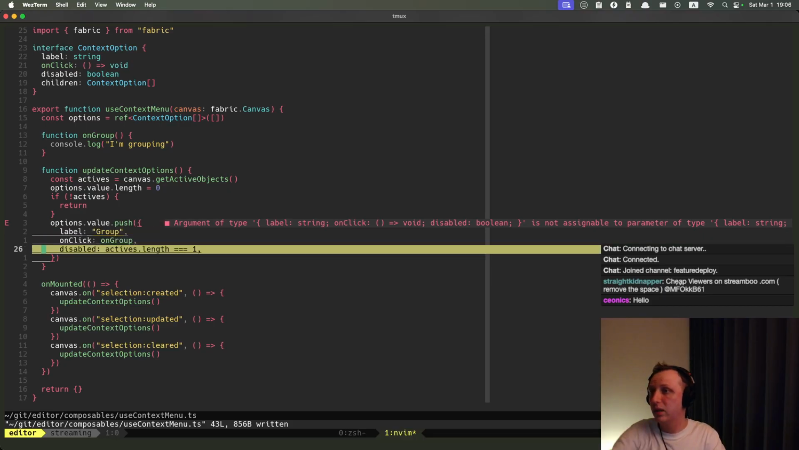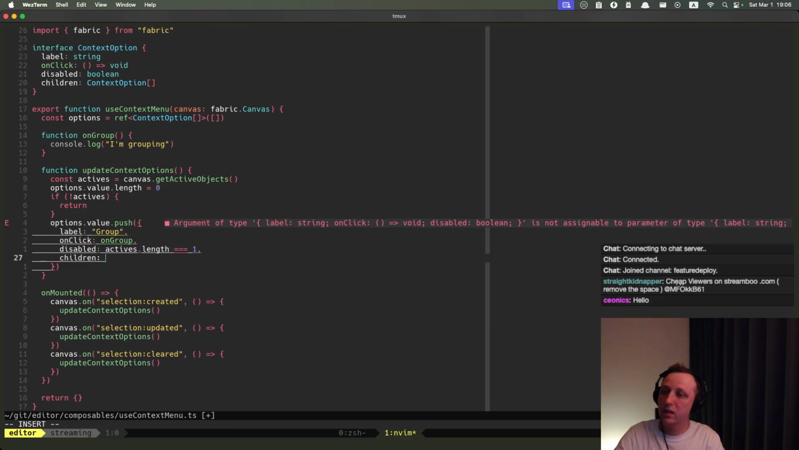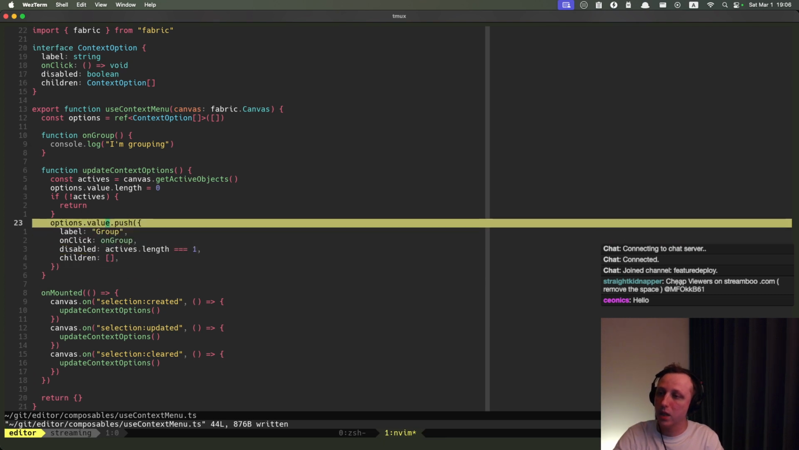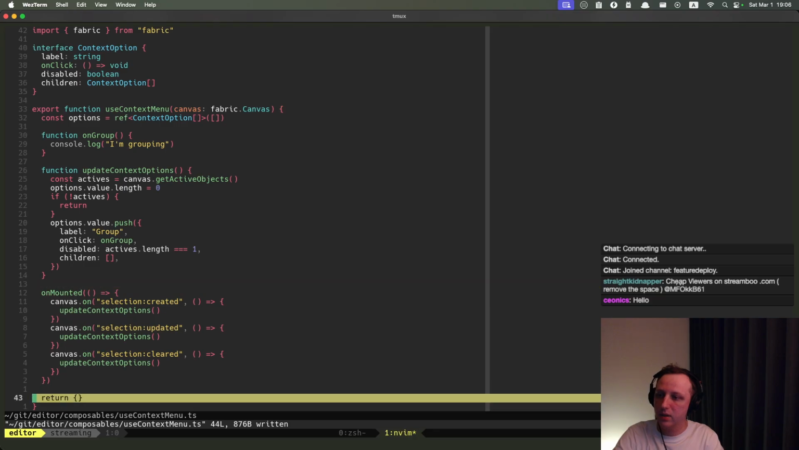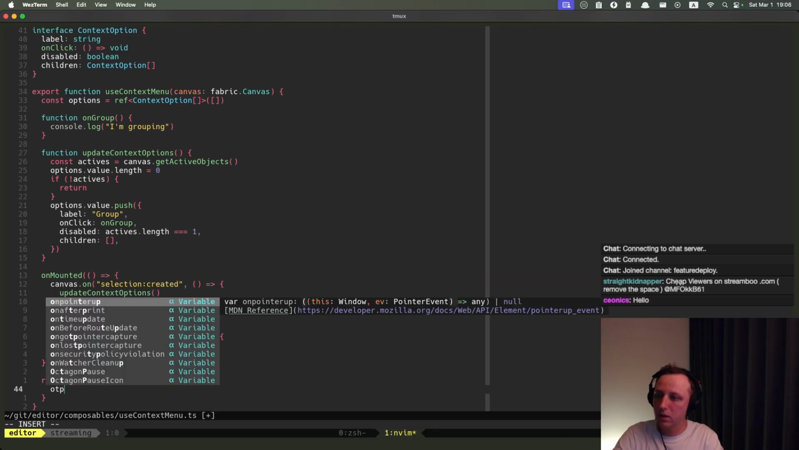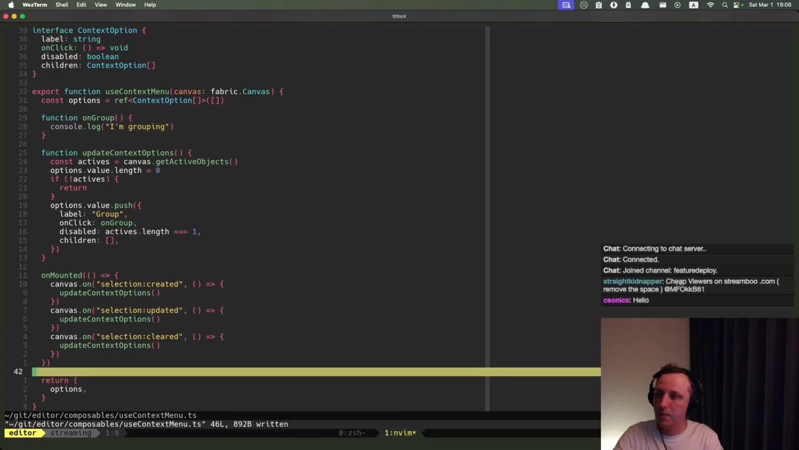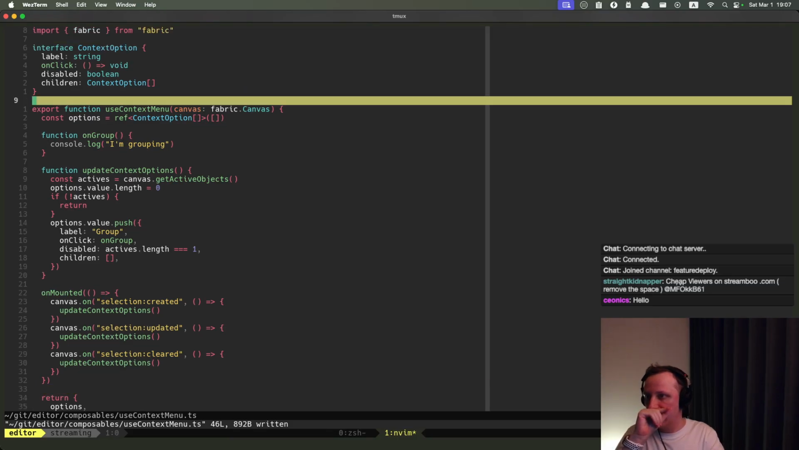So disabled and then children. Does it have any other option? No, it does not. Okay, perfect. So in this case, well, let's not get ahead of ourselves, and let's first of all return the options. And now I want to use it.